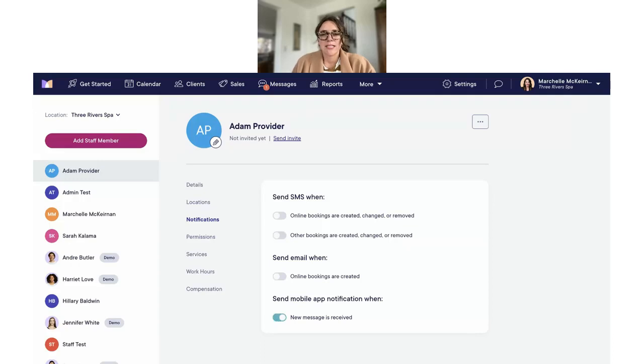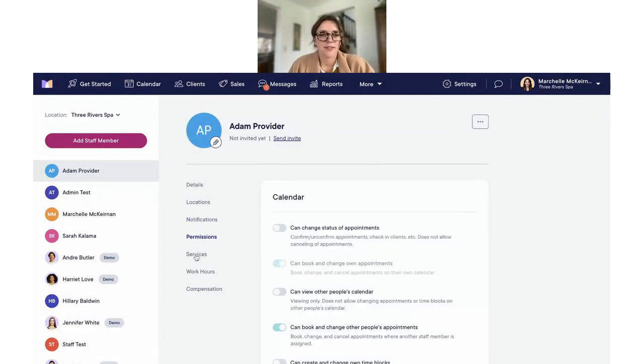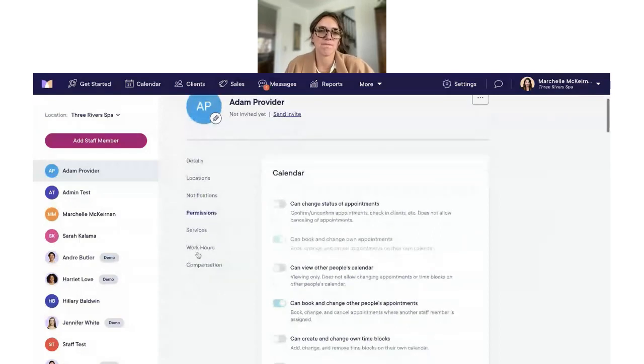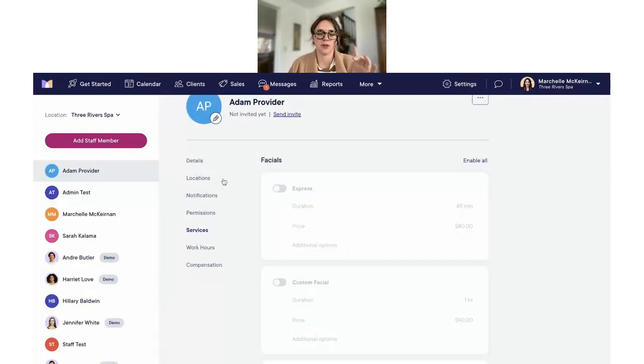Keep in mind, this is going to show all of the messages. So it's not just specific to that service provider's clients. That will also tie back to one of the permissions we go into, but that's what those are. Before we go into permissions, I'm just going to touch on a couple other things in the staff member profile, and those are what we see from this point of view.